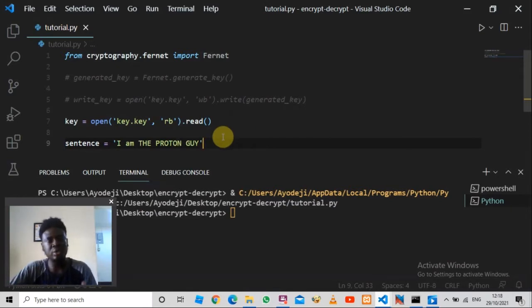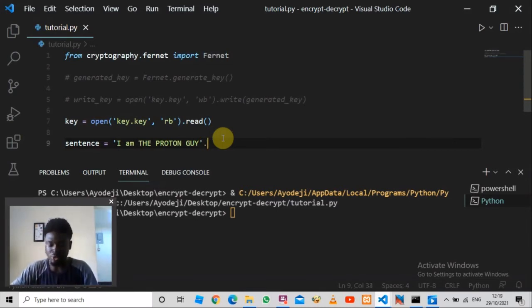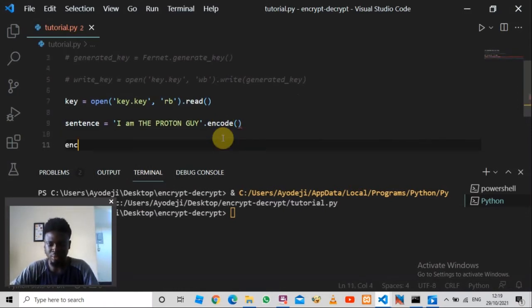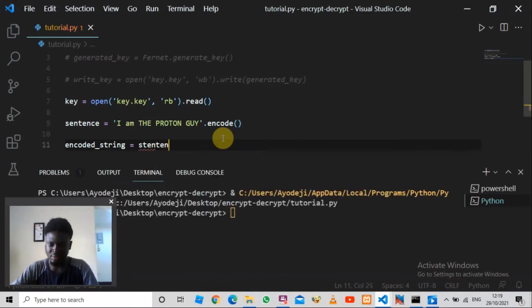Now I want to tell you something. Before we can encrypt files using this method, we need to encode the text first to make it suitable for encryption. So what we are going to say is .encode(). There is another way to do this, but this is the shorter way. We could have just come down and said encoded string is equal to sentence.encode(). But as you can see, it's actually the same thing, and writing this other line is just a longer way.